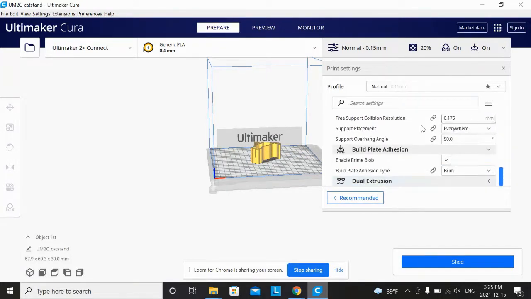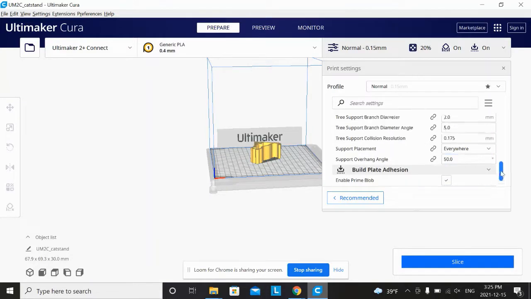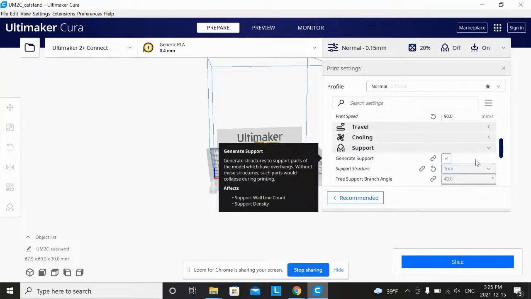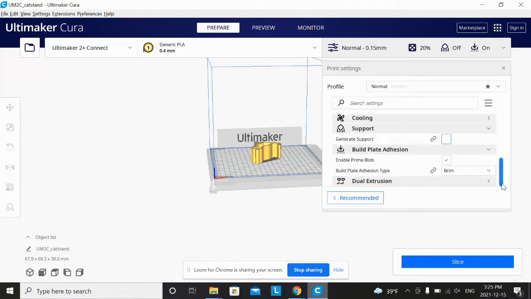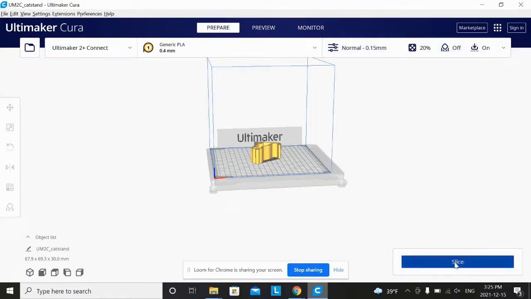Okay, so now we've pretty much got our settings here. I don't need support, so I'm going to remove that. And I'm going to now click slice. So what slice is going to do is it's going to create the layers. Our 3D printer is going to go around and around and build up the design in layers. And so this process is going to create the layers for me.